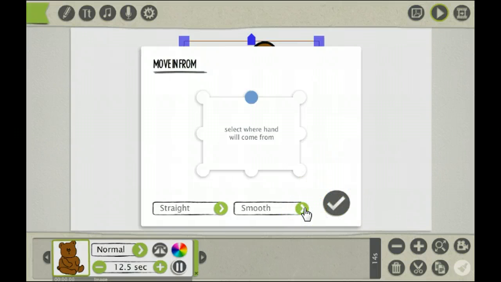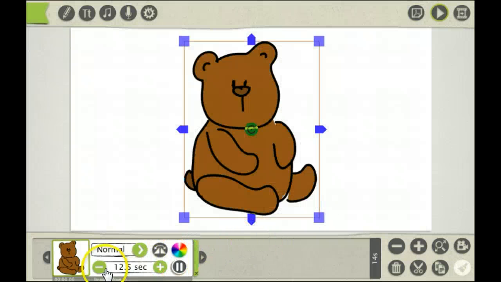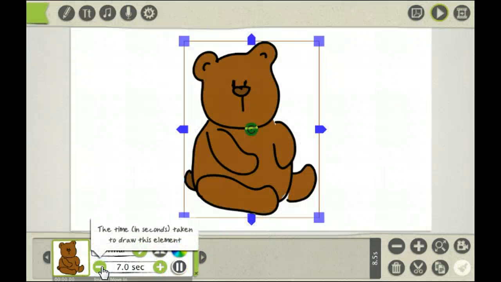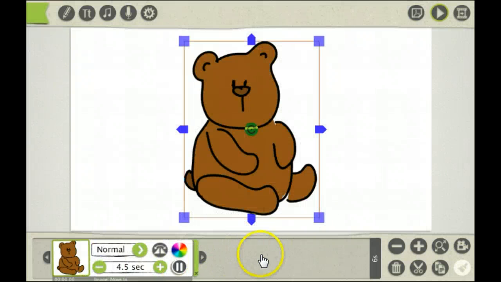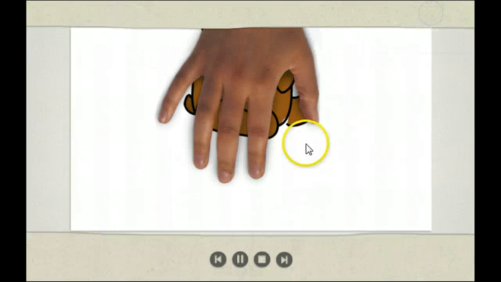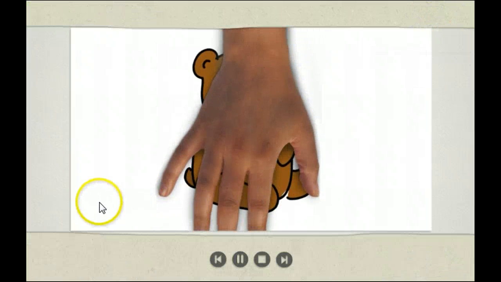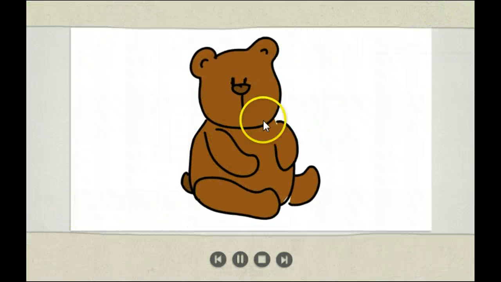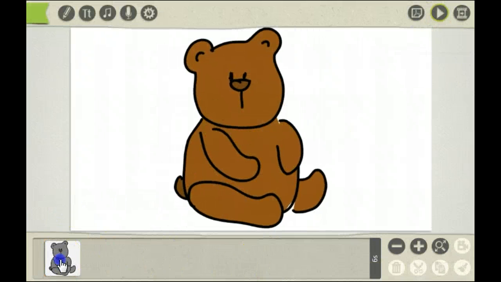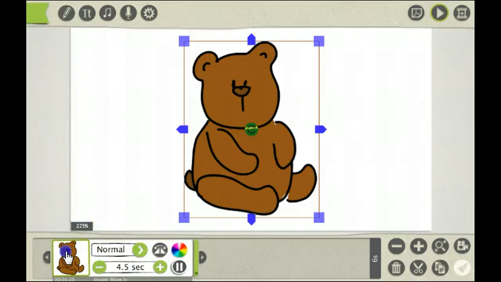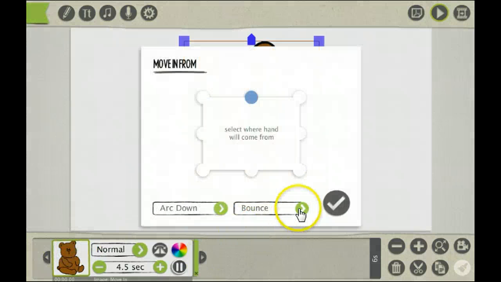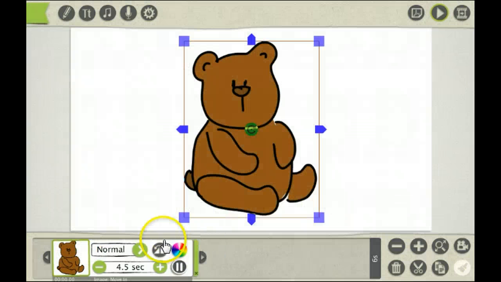And here you can select different options. And then adjust the time. And then preview the video. Just like that, it bounced. Smooth.